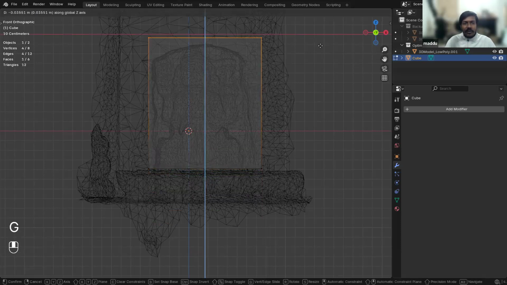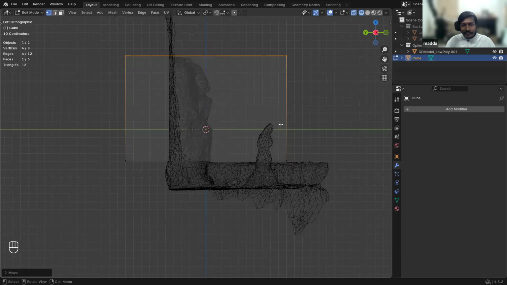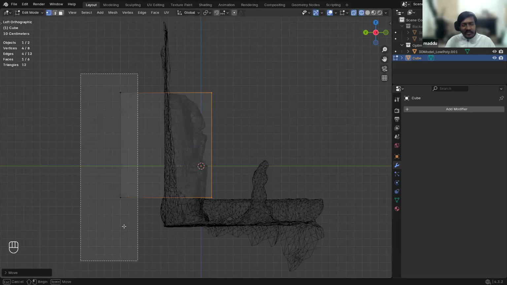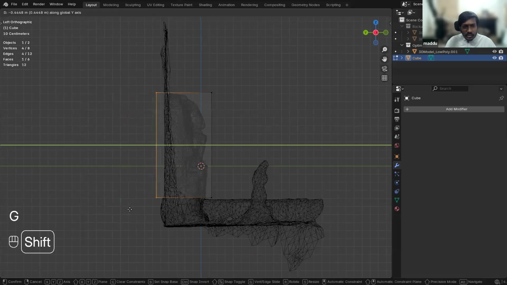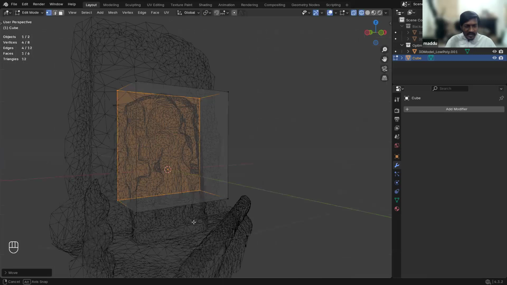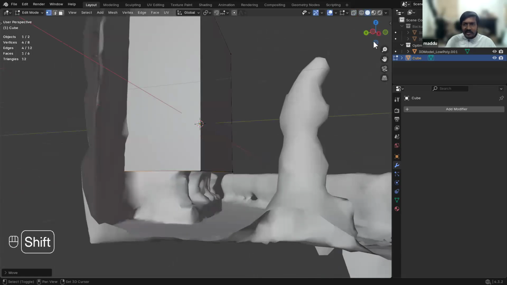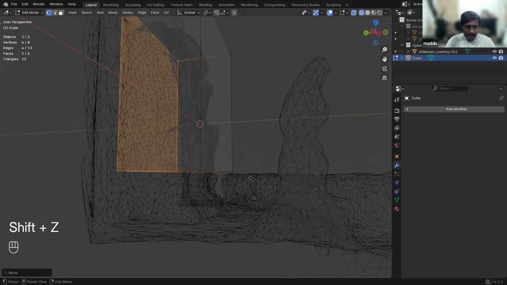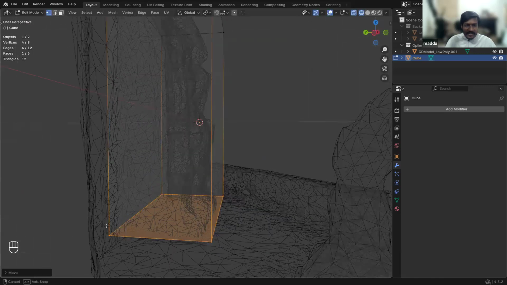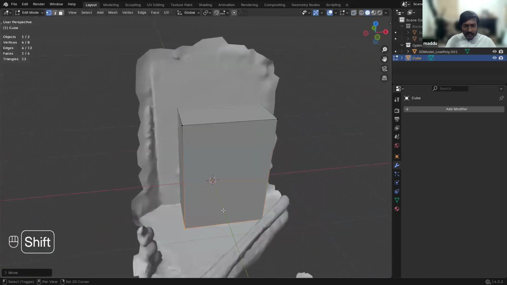So I'll do the same for the top. Now let's look at it from the side view. I'm holding shift wherever I feel like I need to move slower. Okay, some of the artifact is below this also. So let's do that again. And I'll bring it down. And I will see if everything is enclosing the artifact that I want.